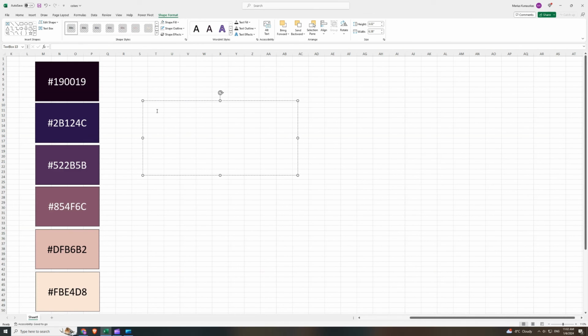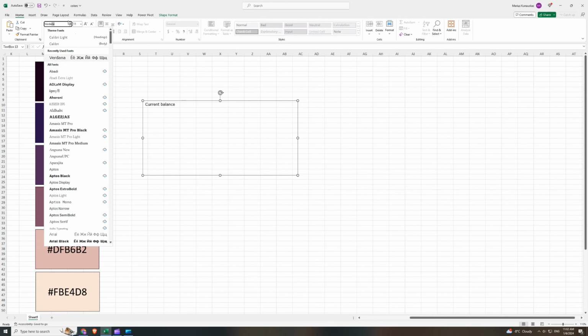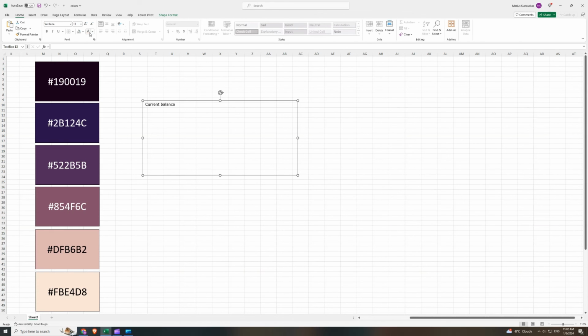We write down whatever we want. For now, let's write current balance. Make sure that the same font style is applied. Then we make sure that the same color is applied as well. We cannot see it right now, so let's move it to a darker place.